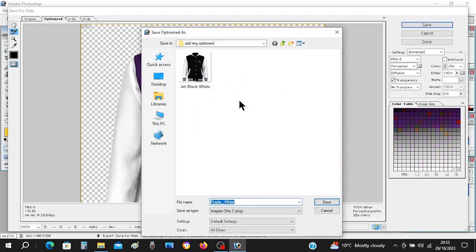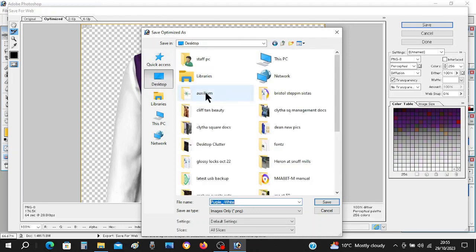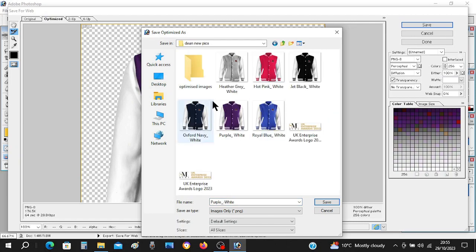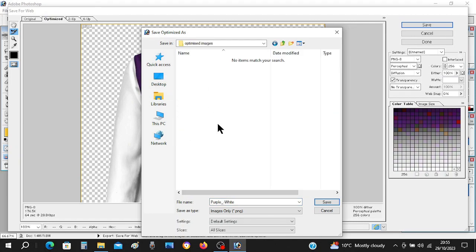Now then, we're going to navigate to where we want the images. So desktop, Dean New Pics, optimized images. It's going to go into the optimized images folder, and then where it says save as type, make sure it's on images only. We don't want it to be HTML and images, or HTML only. Make sure it's on images only. If it's a JPEG, then you'll see images only JPG or whatever, but this is the PNG. Click on save on there.